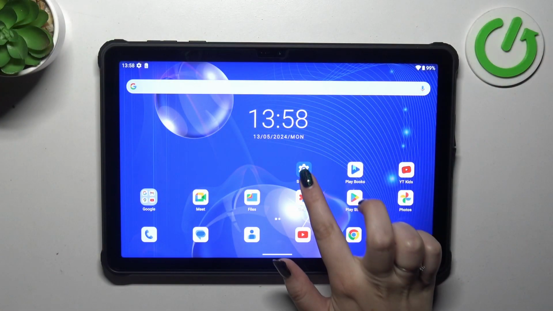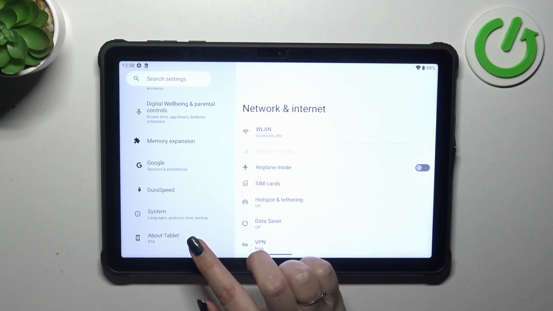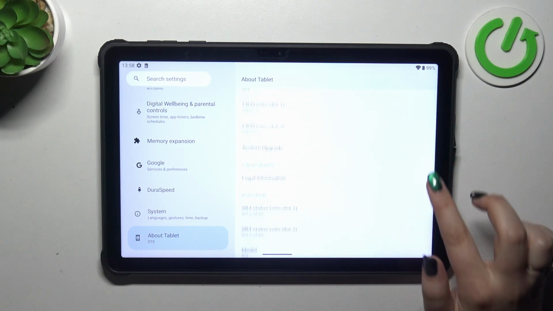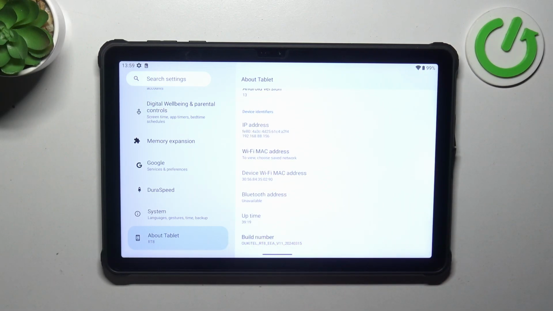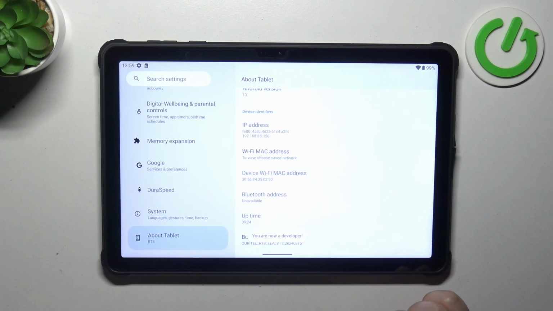So let's start with opening the settings, and in this left section we have to scroll down to the very bottom to find About Tablet. Now we have to locate a special number which is called build number, and as you can see, this device is just at the very bottom of the list. So now keep tapping on it until you'll see that you're in the developer mode.